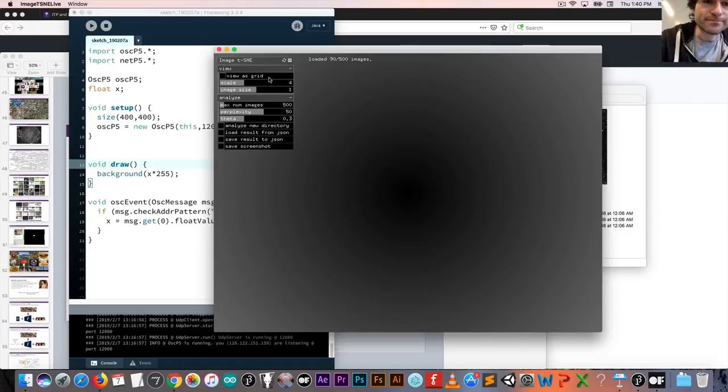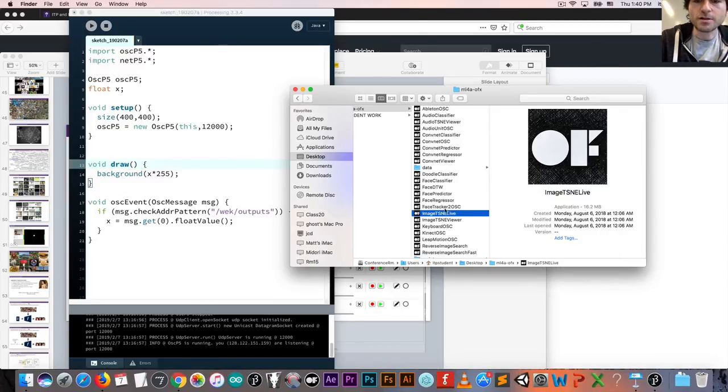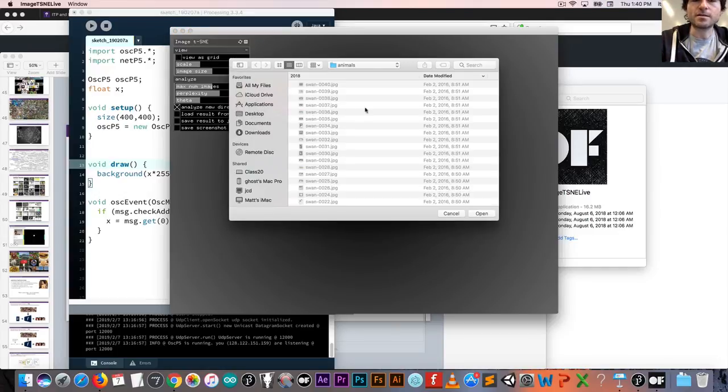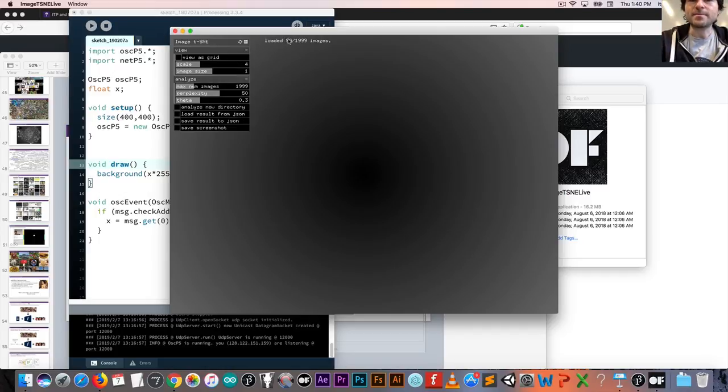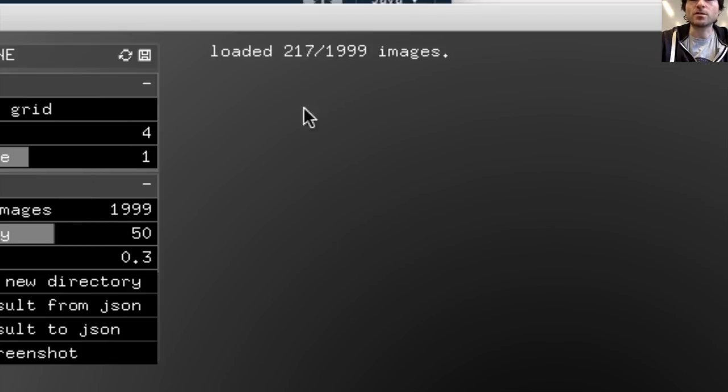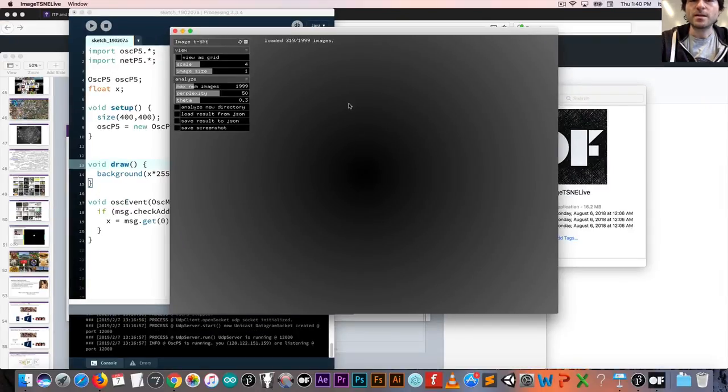Oh, actually, I want to stop this. I don't want to do one more than 500. So I'll make the max number of images not 500, but we'll make it bigger. Let's say this many. And then click Analyze New Directory. While it's analyzing, it's going to load this many images from that folder, almost 2,000 of them.